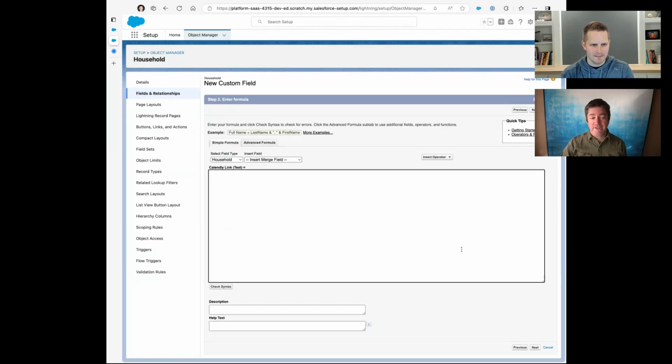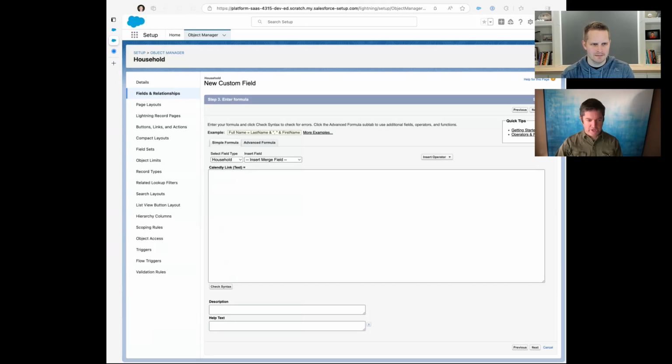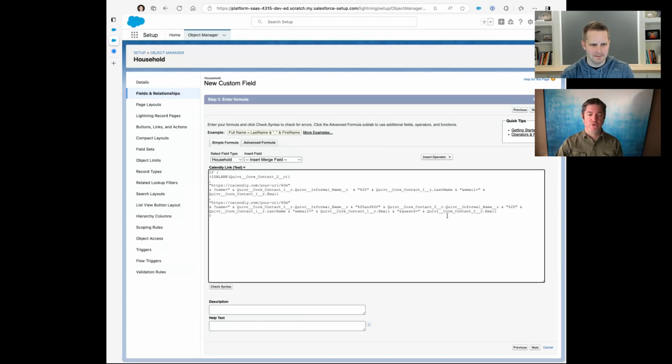Now I'm going to cheat a little bit because I've already built some of this in the background. But again, this isn't going to take you a lot of time. You're going to be able to get to this pretty quickly. And so what I'm going to pull over here is basically the formula, the code that we need in order to make this work.